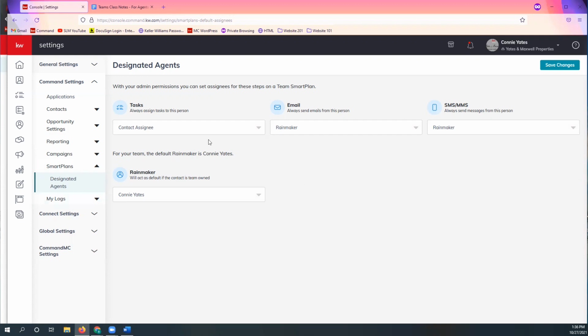that team platform. So as of right now, Connie has it set up so all tasks, this is specific to smart plans, will be automatically assigned to whoever is assigned to that contact profile. So if you have John Smith in the team account as a client and you add them to a smart plan and it is assigned to Leah, Leah will be the one who sees all of those tasks. However, if John Smith is on that team database and they're assigned to Leah, she also has it set up so all emails and SMS messages are coming from Connie.